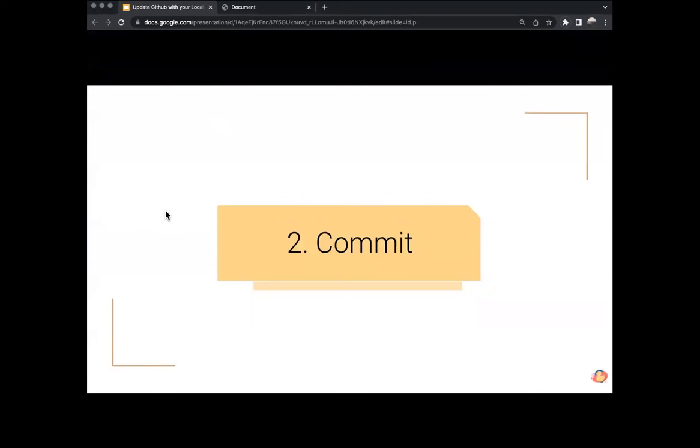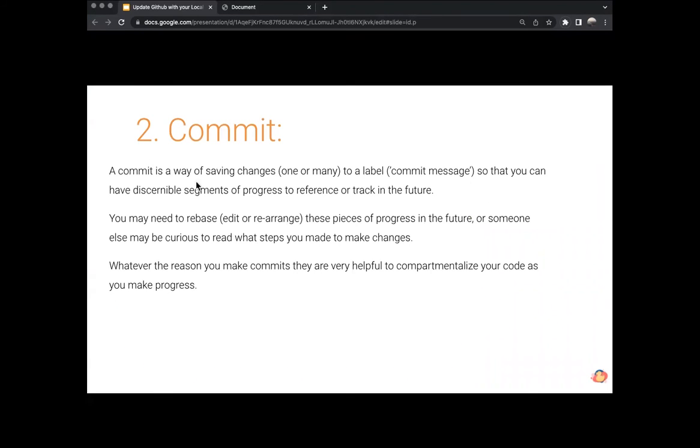So the next step we want to do is commit, and that is kind of a two-part process. Commit is a way of saving changes, one or many, to a label, which is a commit message, so that you can have discernible segments of progress to reference or track in the future. You may need to rebase or rearrange these pieces of progress in the future, or someone else might be curious to read what steps you made to make these changes. So whatever the reason you're making commits, they're helpful to compartmentalize your code as you make progress.